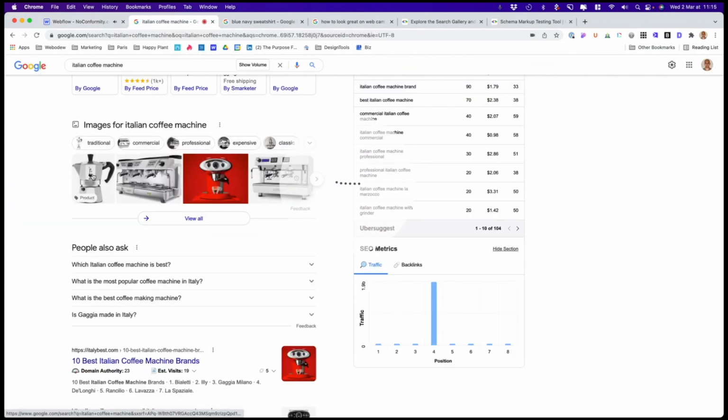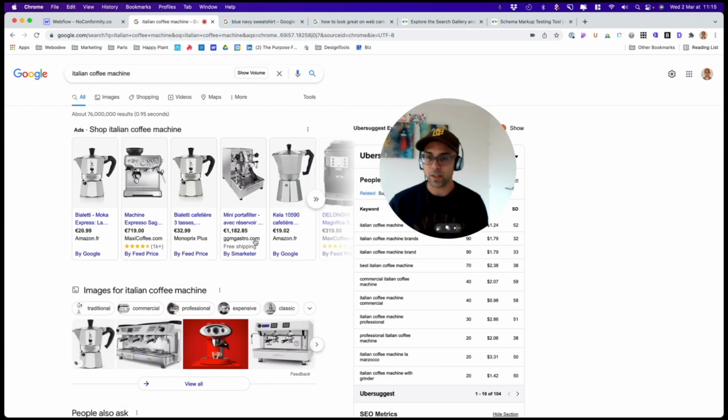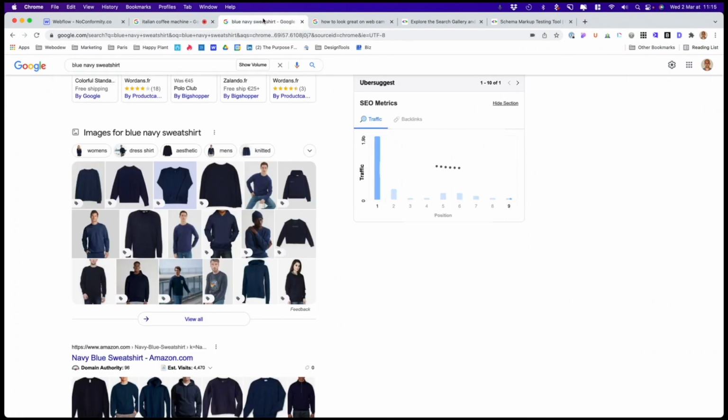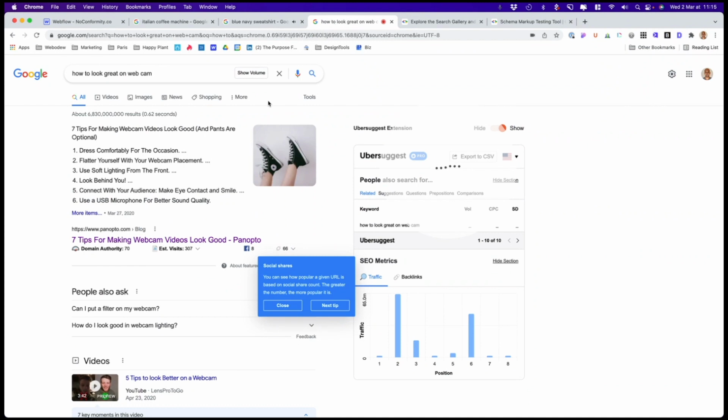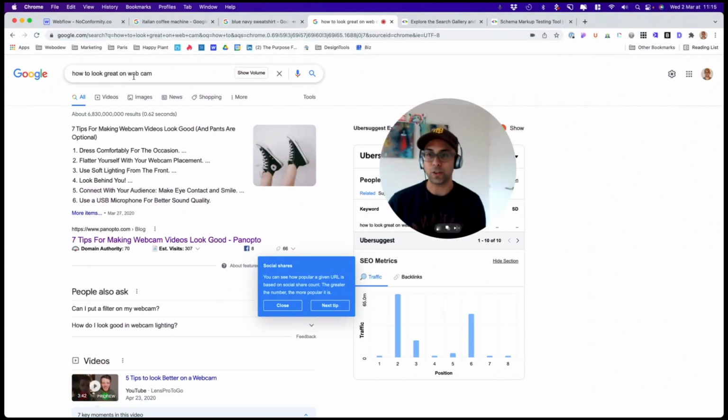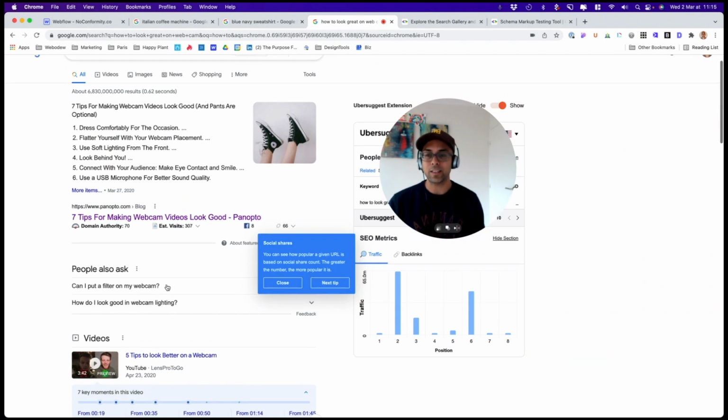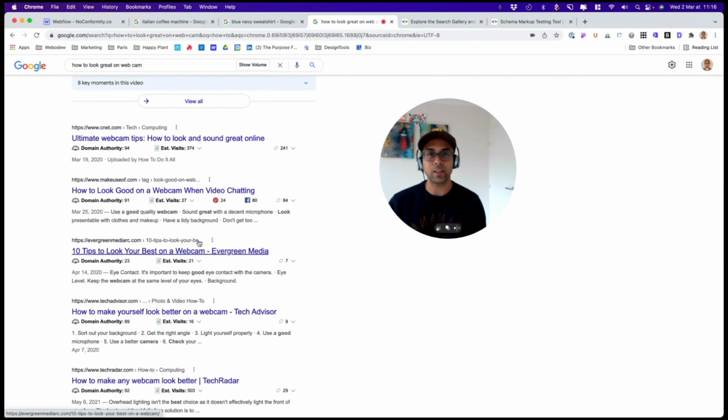Just in case you're wondering what the heck is schema: if you look at web results, you'll see these pictures up here when I'm searching for Italian coffee machine, or if I'm searching for a blue navy sweatshirt like I'm wearing now. Or if I look at blog articles like how to look good on webcam, you see this thing that sticks out. It's not the typical search result that we're used to, like down here. So schema is about putting rich text elements, information that Google is able to grab, and presenting things.